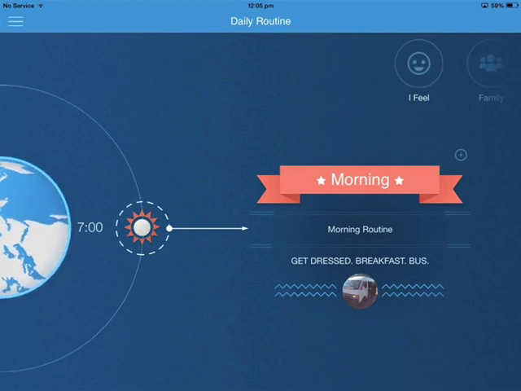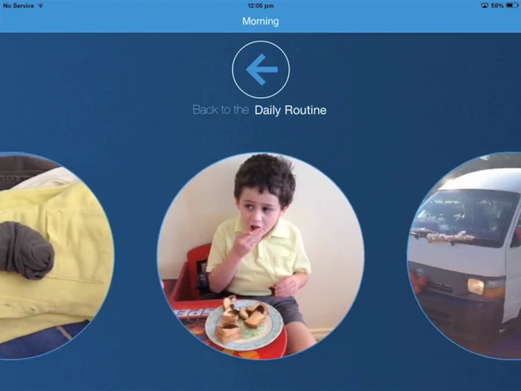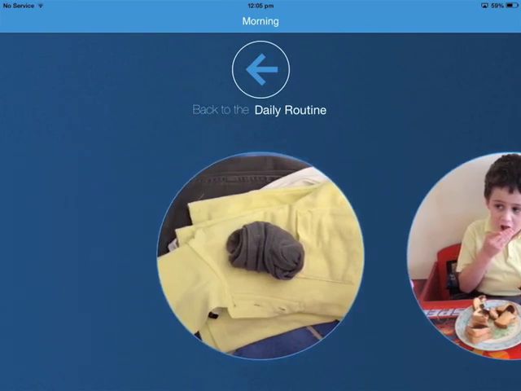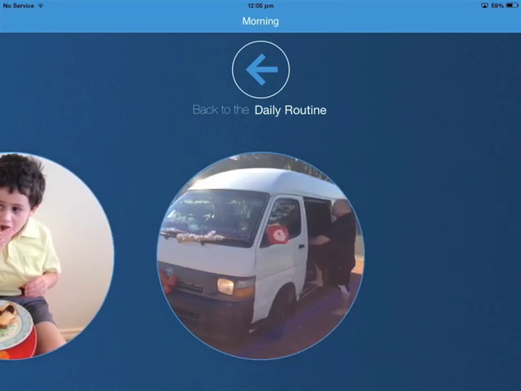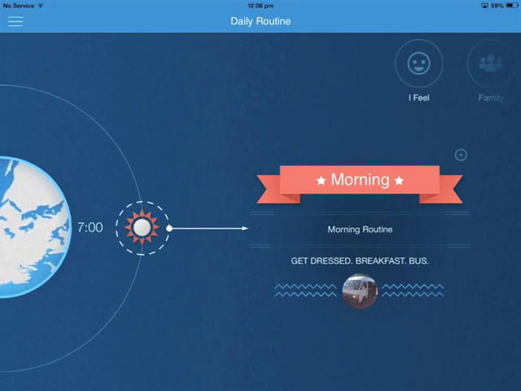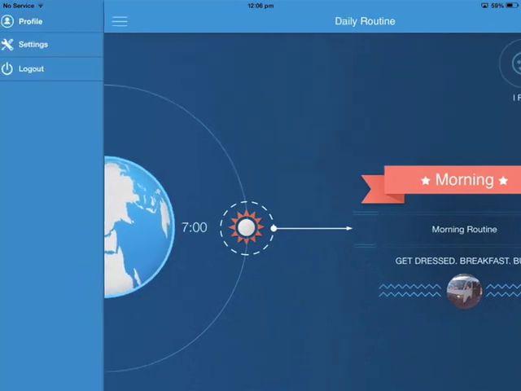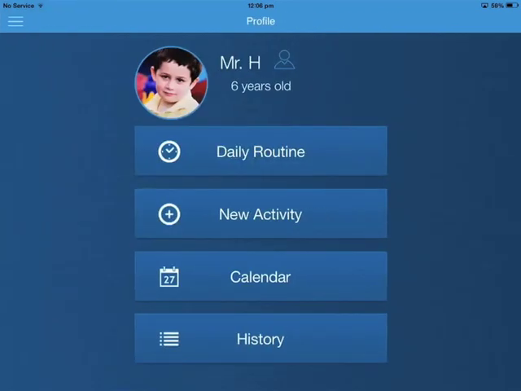If you touch on the picture underneath the activity, you are taken to the images to show a visual routine, which reduces the need for all the cardboard routine boards. Here we have get dressed, have breakfast, and bus. Before I show you all the features in the daily routine, let's make two more activities so you can see how they appear. Touch on the menu in the top left-hand corner and select Profile and then New Activity.